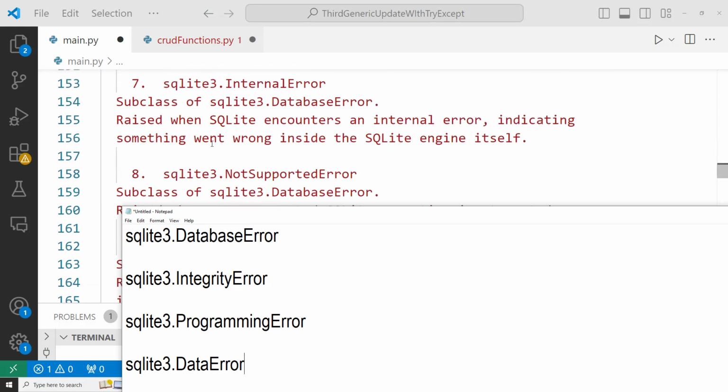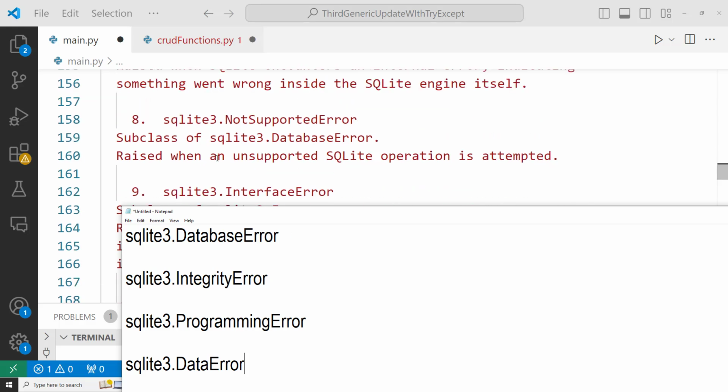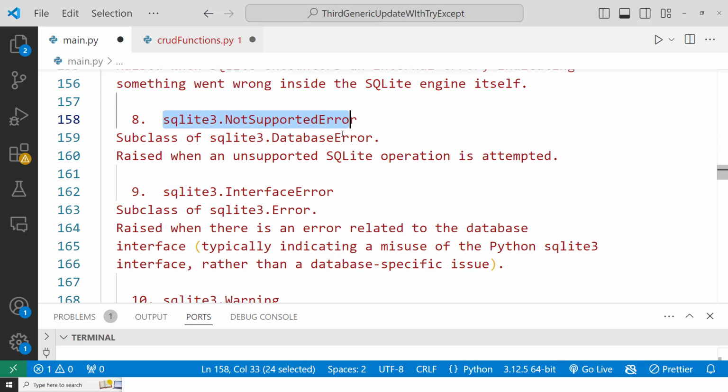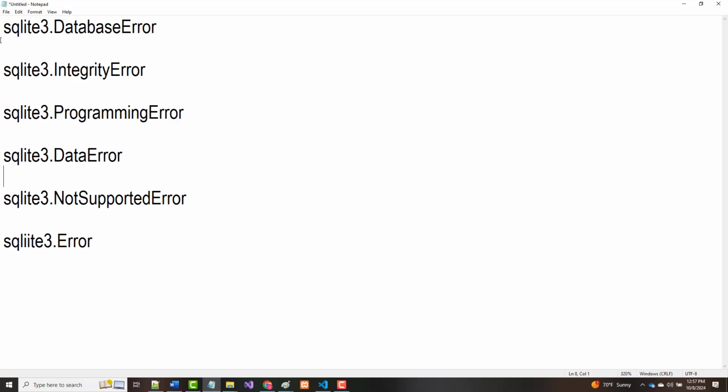The internal error, like I said, I'm not going to touch. Not supported? Sure. All right, so we'll try the not supported error. Let me move that up. Again, I don't know what I'm doing here with my copying, but let's look at this. These are going to be my exceptions.